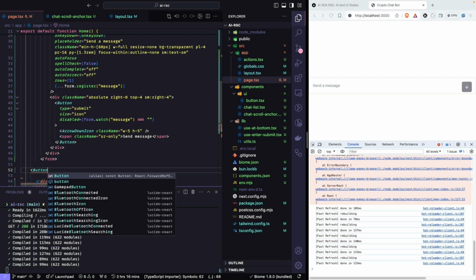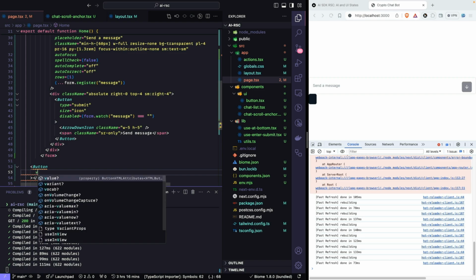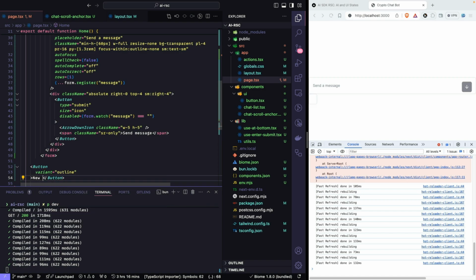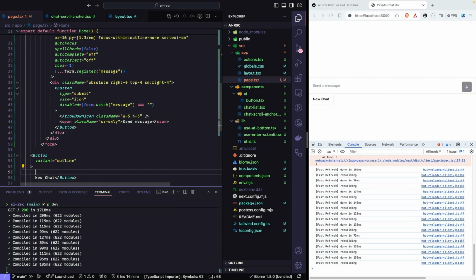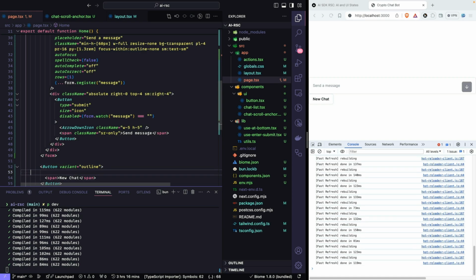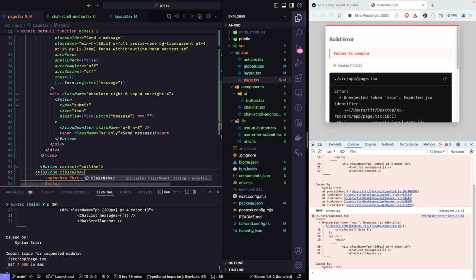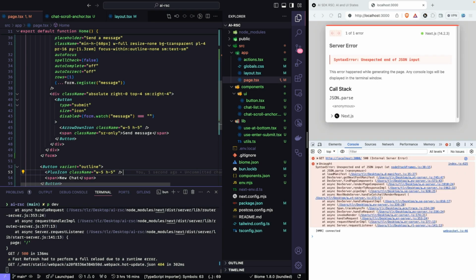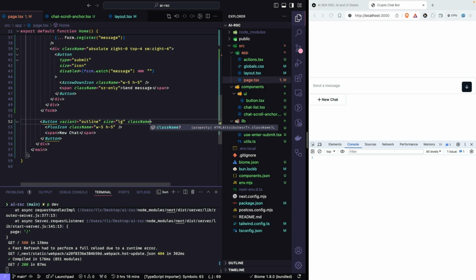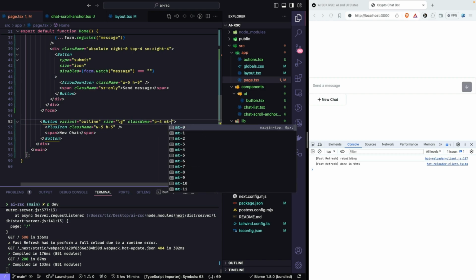We are also going to give this, in fact, let's come out of the form. We're going to have another button, and this button is going to be of variant outline. Inside the button we are going to have some text, and that's going to be new chat, and we're also going to have a plus icon. So let's wrap this in a span, and then let's add a plus icon from Lucide React, class name w-5 h-5, and then let's just close that. So we've got a variant, let's give it a size of large, class name of p-4 mt-4 rounded-full and bg-background.